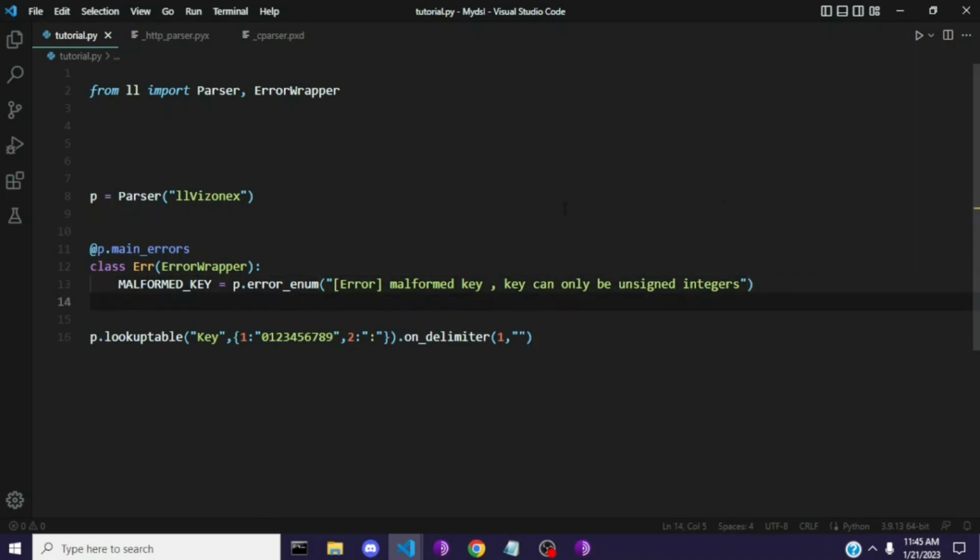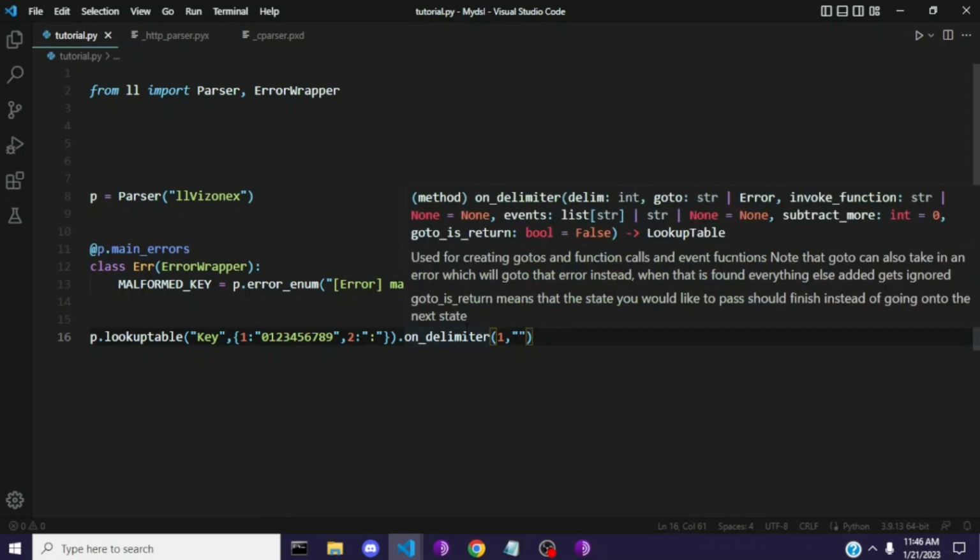So, yeah, that's sort of the idea. If I call on delimiter for this lookup table right over here, what I could then do is map back to where I want it to go. And I could also invoke a function or an event. This will allow me to parse everything in C in chunks. And I have a way to go about this as well that you're going to see pretty soon.